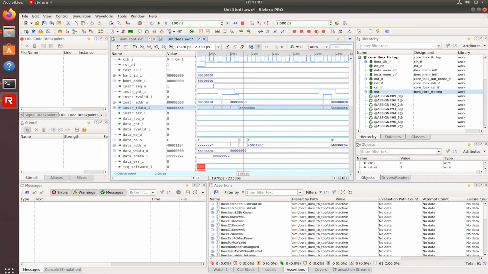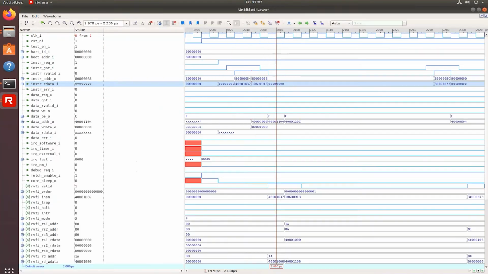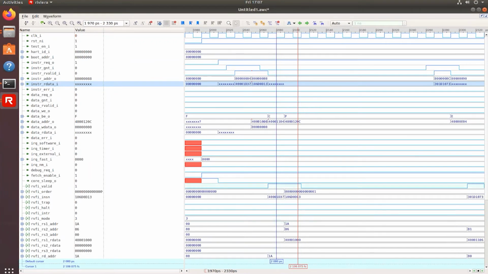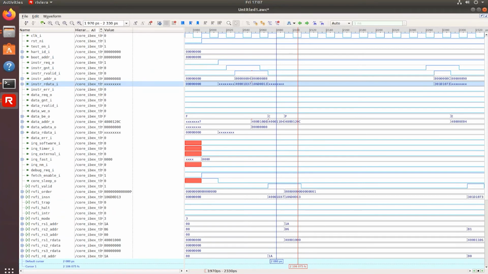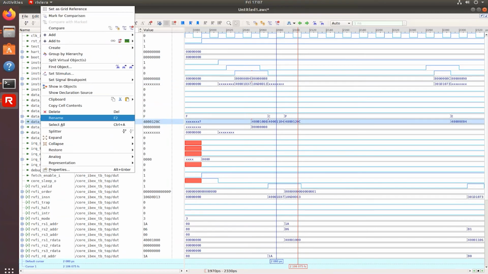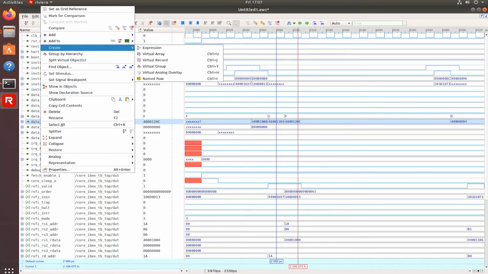So in the waveform, we have a lot of nice features, like you can add multiple cursors to the waveform. You can add additional columns here, like if you want to look at the hierarchy or the type of the signal and all of that. And you can see the hierarchy here. You can also right click, and there are other options. So you can create virtual groups. You can group signals by different types, or if you want to group them together, you can do that with virtual groups.